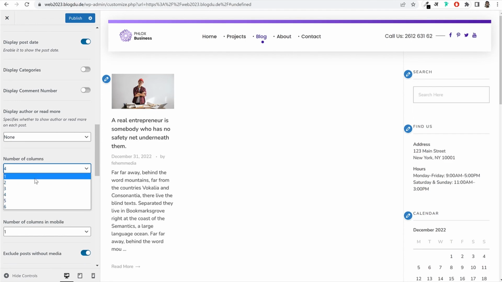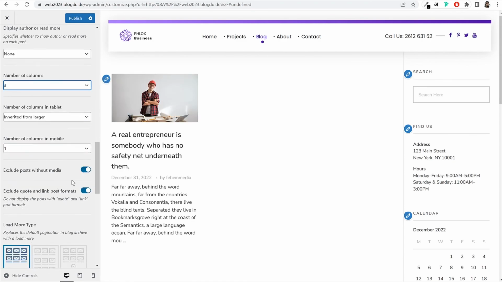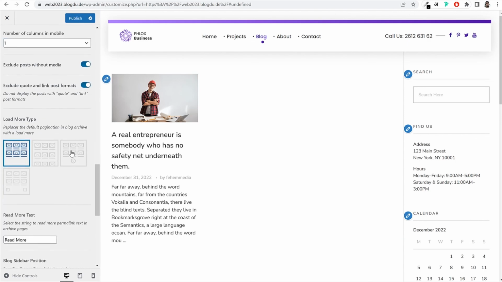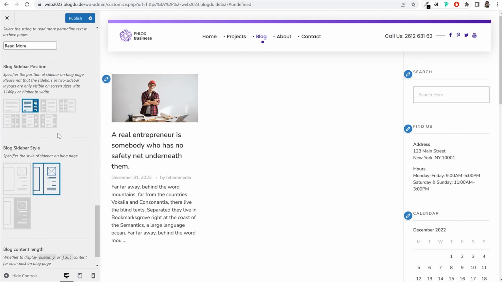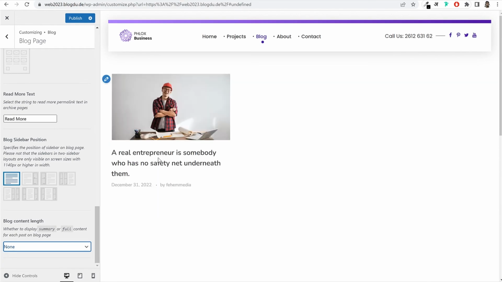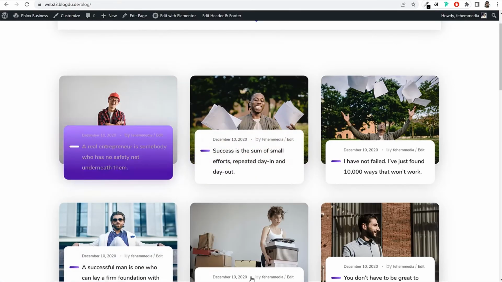Number of columns, I think we have 3 columns. So I'll select 3 columns. Okay. And number of columns in mobile is 1. Number of columns in tablet should be 2. And let's see. We don't want sidebar, so select the first option so that sidebar will disappear. We don't want this excerpt, so we'll make it none. Blog content length, none. Okay. Alright, so this is looking good. We have to add the CSS again to make it look good.